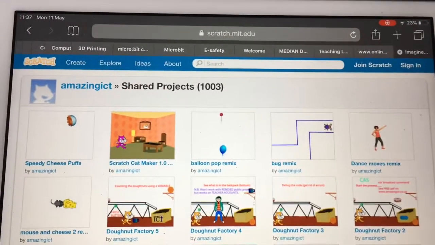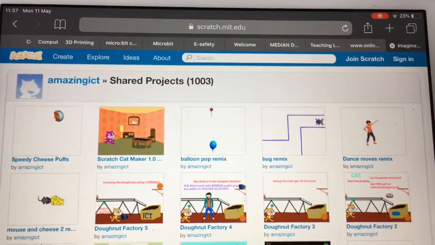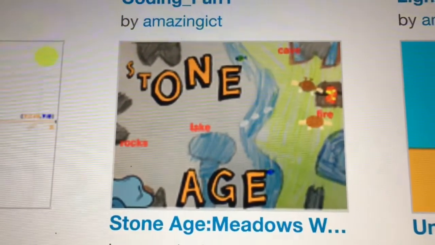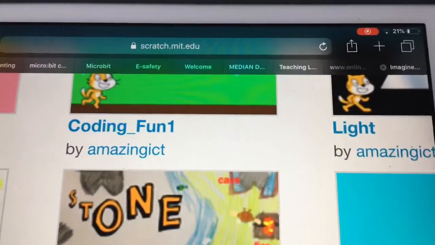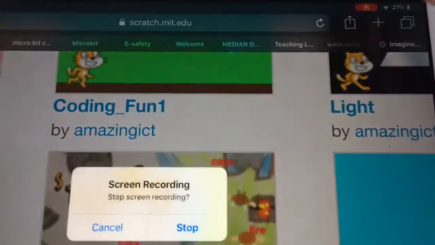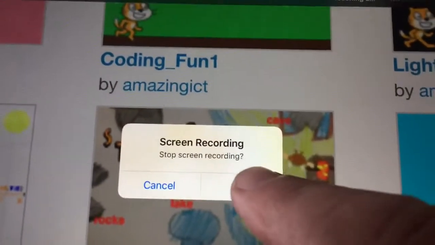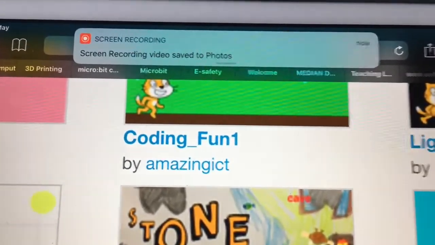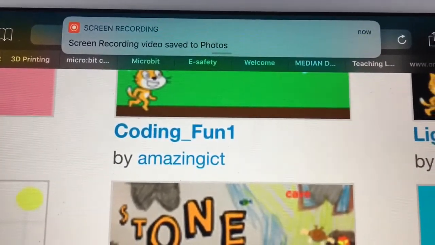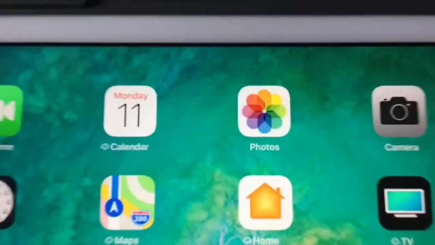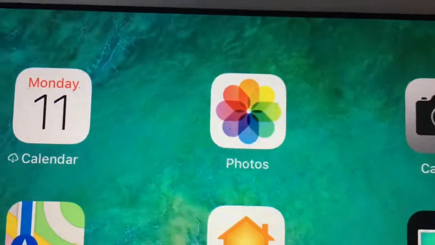What I'm going to do now is go to the iPad and carry on with that tutorial. So you do a little tutorial, say about Stone Age on Scratch, and then when you've finished you just click on this little icon at the top, make sure you click on stop, and then you've got to be patient. It should go to the camera roll, which is called photos, and then you go back to the home screen, click on photos and it'll be there.